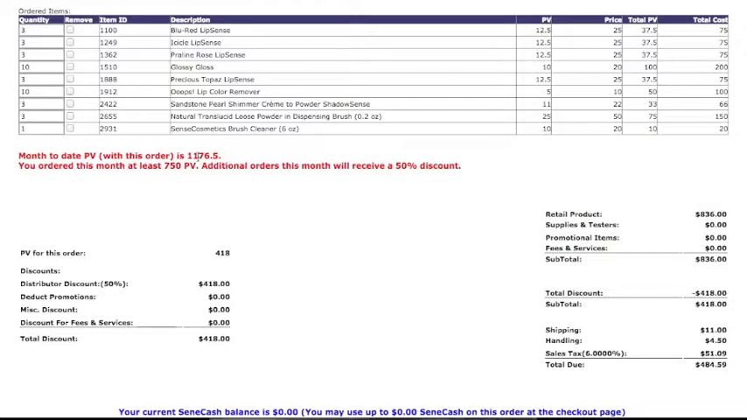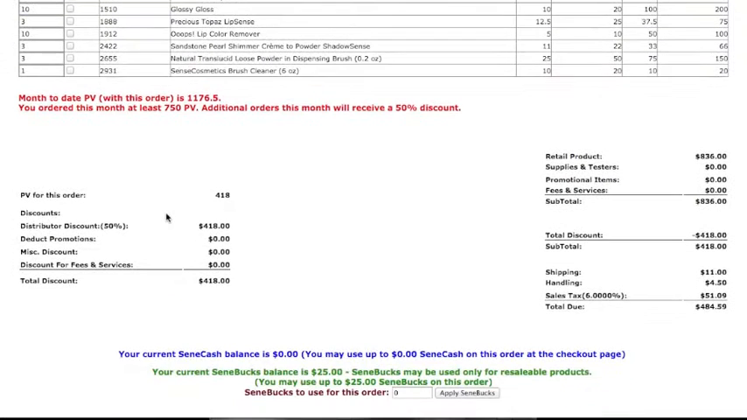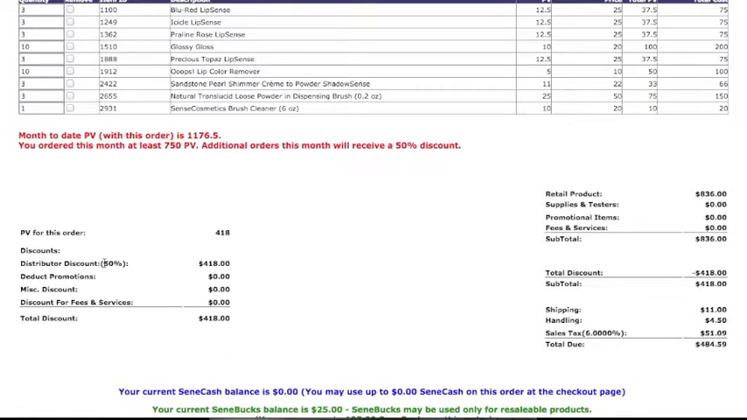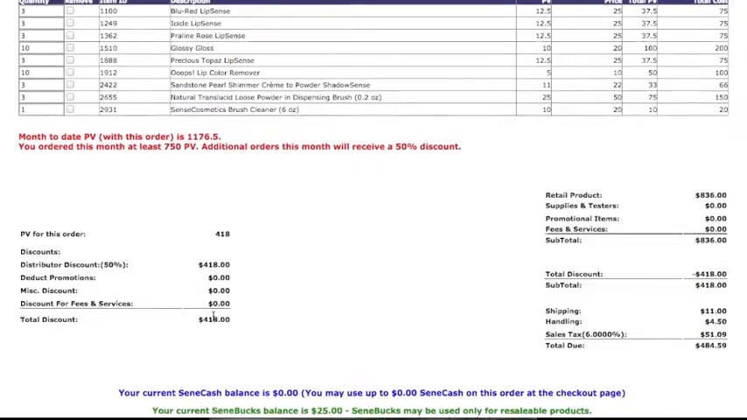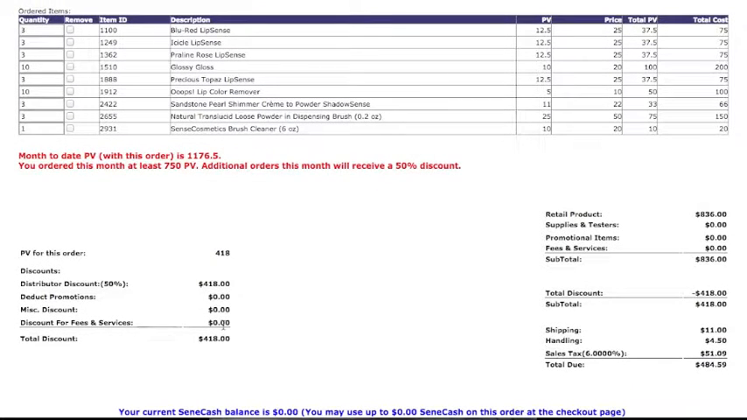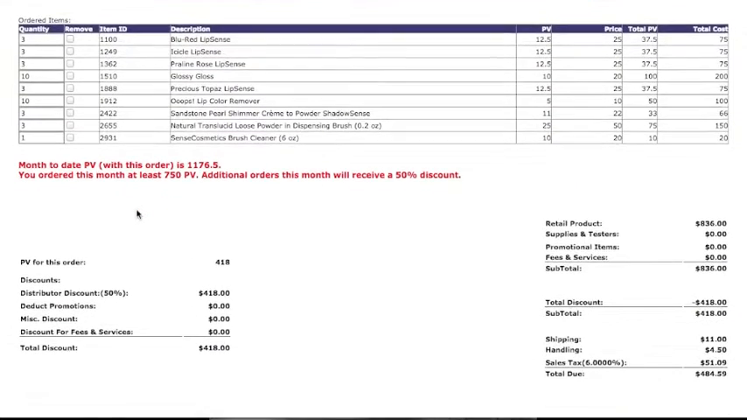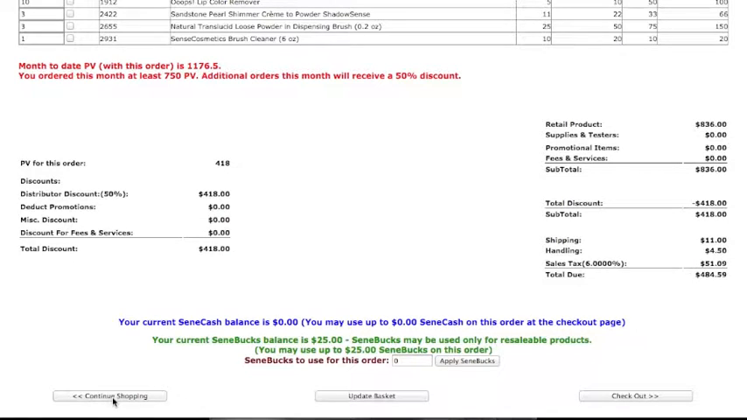Up here at the top, it will always show your month-to-date PV, so you have an idea of where you're at to get which discount, and it will be able to help guide you with that. So you can see, because I have this 750 PV for the month, I'm getting $418 off at the 50% rate. It's really important to check that because you could be really close to getting a better discount. So really make sure you're watching the PV and what your discount is so you're not missing out.